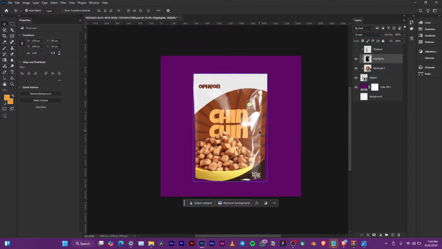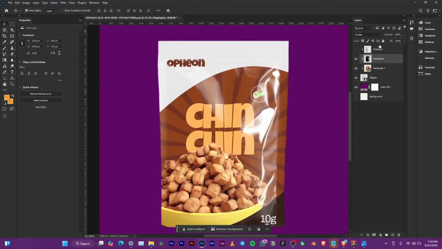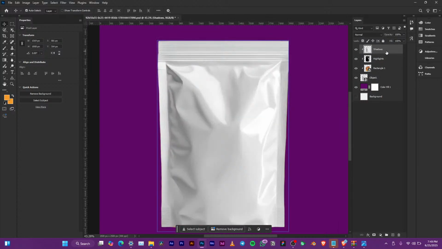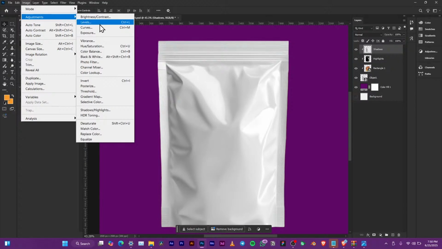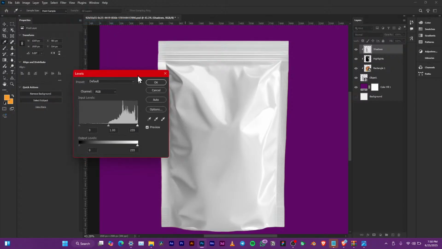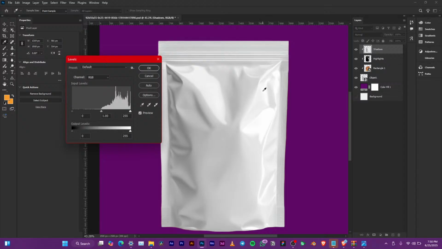But now it's not complete. We need the shadows too. So we'll come to this other layer, turn it on, and then go to your levels adjustment. You can use the shortcut Ctrl L, or you can go to Image, Adjustments, and Levels. All right. So this one, for the shadows, we are going to make it brighter so that the darker areas, which is the shadows, can stand out. So we'll move this slider towards the right. It doesn't have to be pure white. We just want to have these shadows, like the darker edges.